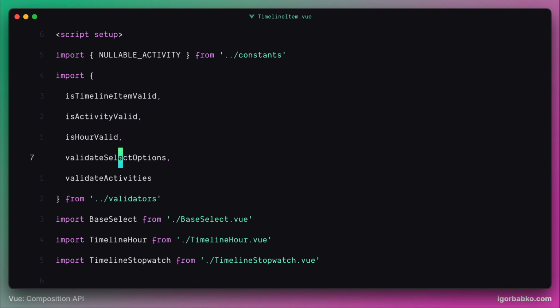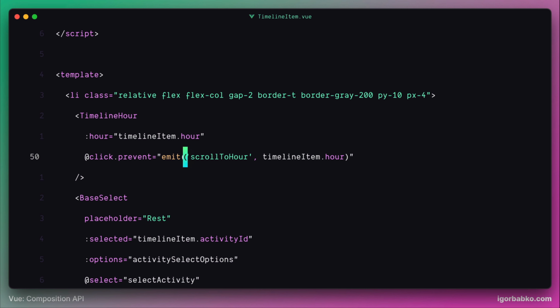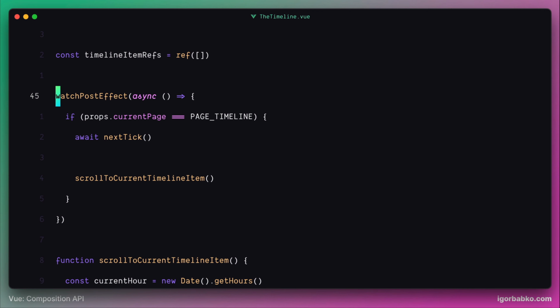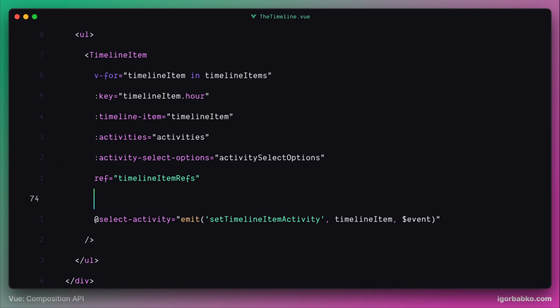And now we are firing the custom event scroll to hour back to the timeline component, and along with this event we're passing the current hour, which this timeline item component is responsible for. So let's go to the timeline component and register the appropriate listener by using the scroll to hour event name. And this component will be responsible for scrolling the page to the timeline item, the hour label of which we have clicked on.